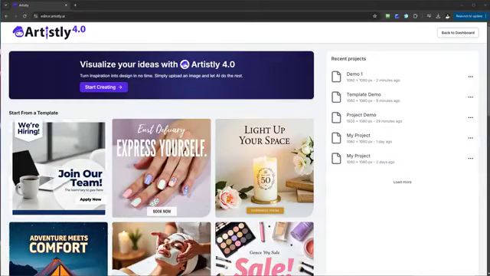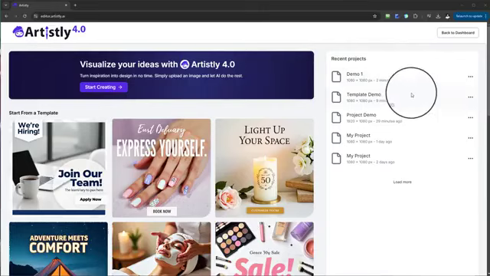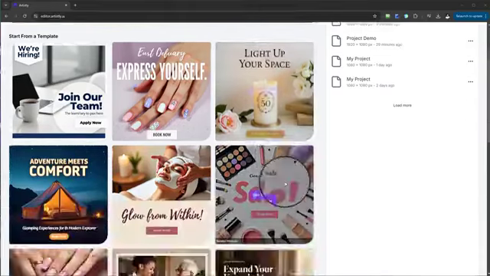Now in this video tutorial I'm going to show you how you can set up and use a template for the very first time. So straight away, when you're in the home screen of the Advanced AI Image Designer, like so.